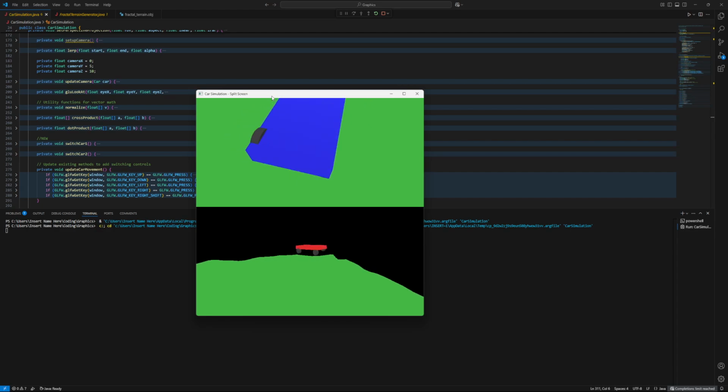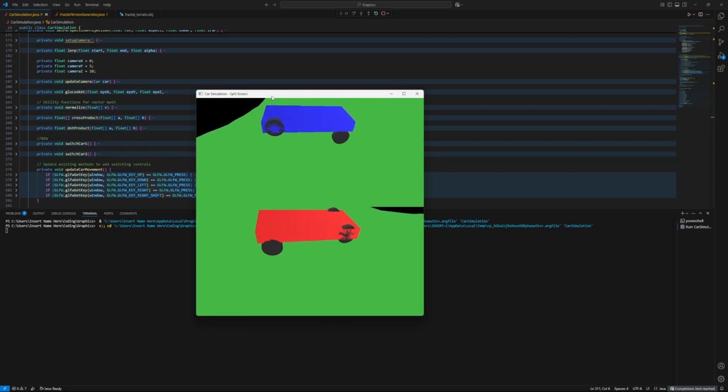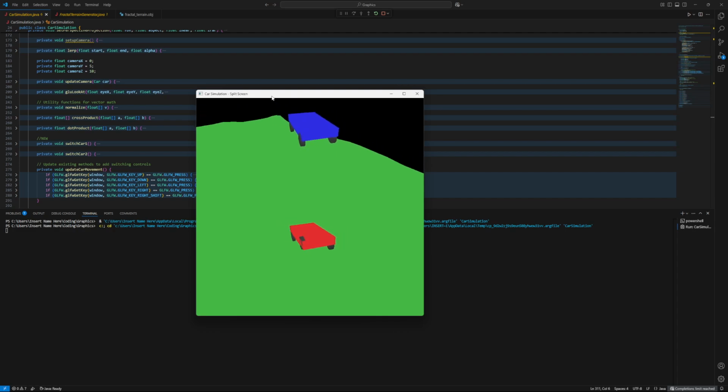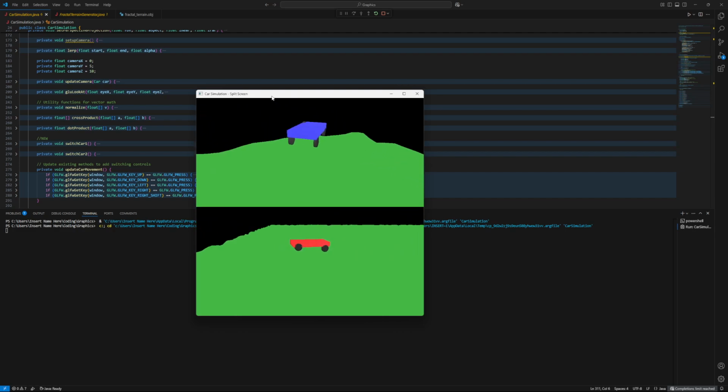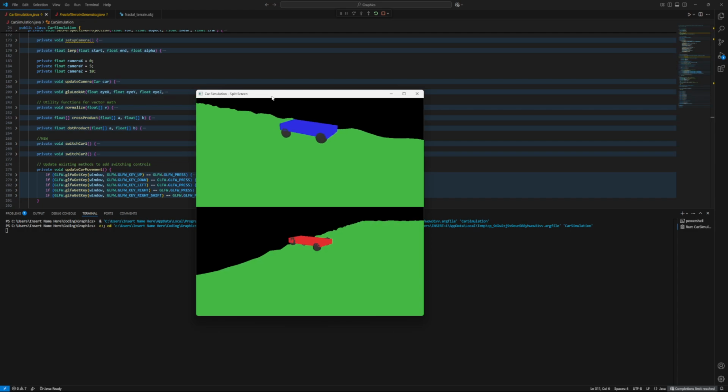So yeah, that's our showcase for our game here. We were able to do a split screen and create multiple cars within this car simulation.